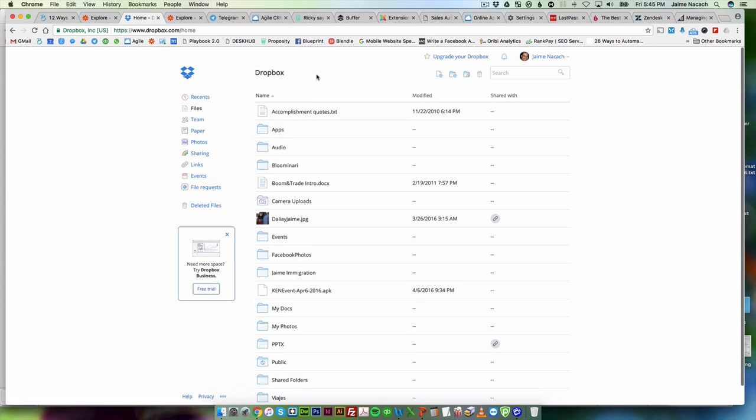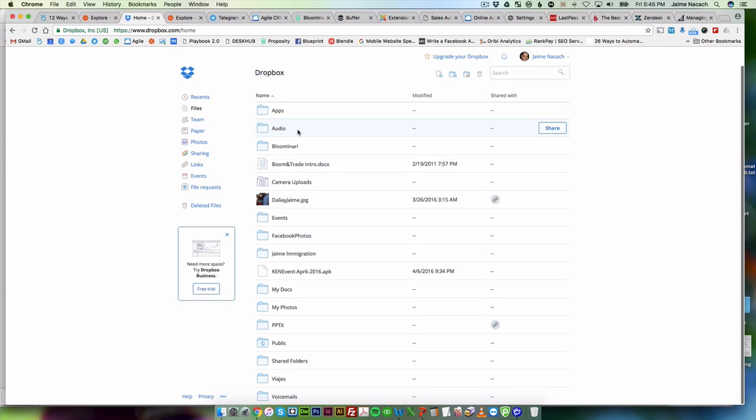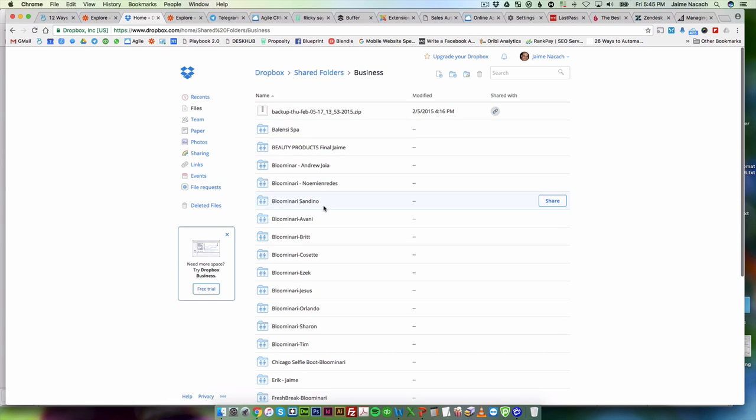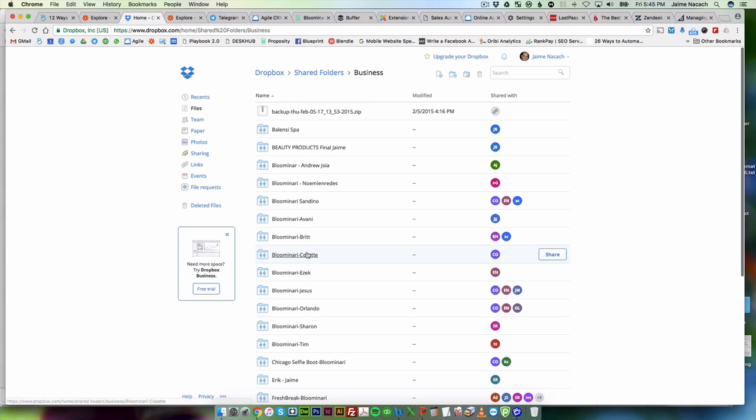In this case here, you're looking at my homepage where you can see all of my main folders, but I specifically created a folder called shared folders. Within shared folders, I have a folder called business, and here you can see all the different folders that I have with different people within our company that we share different folders with. And it's a really great way to share files.